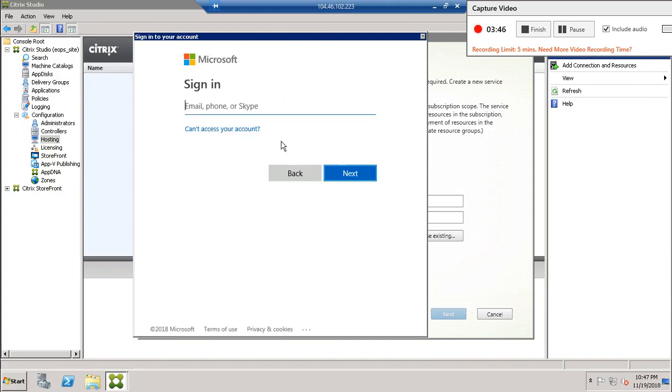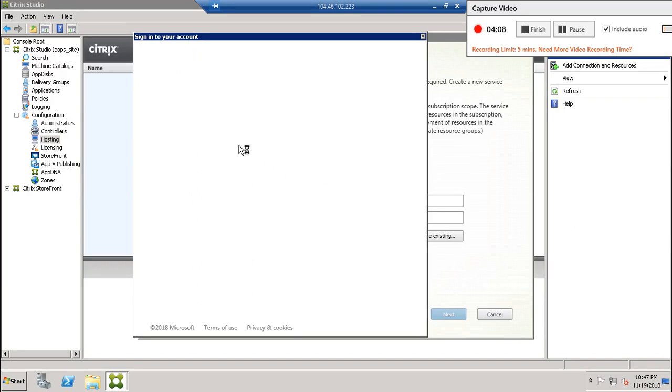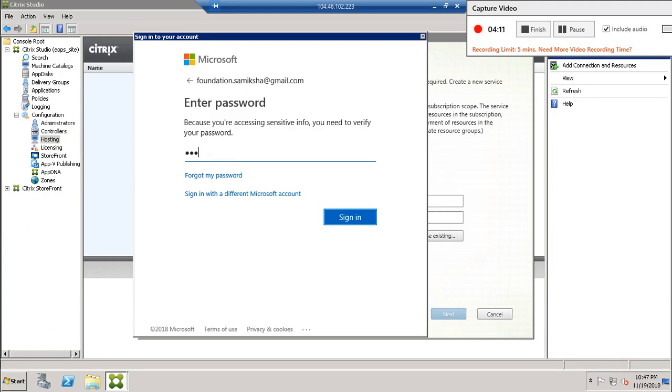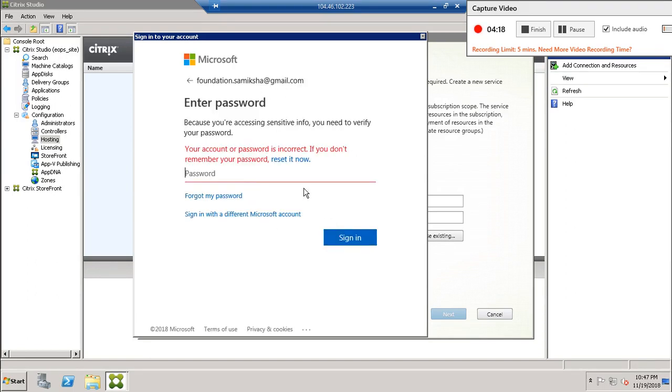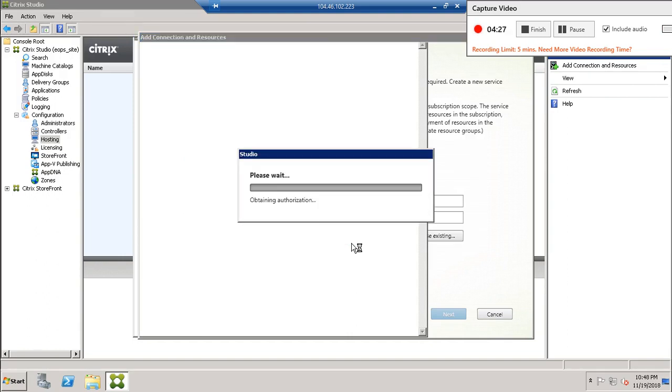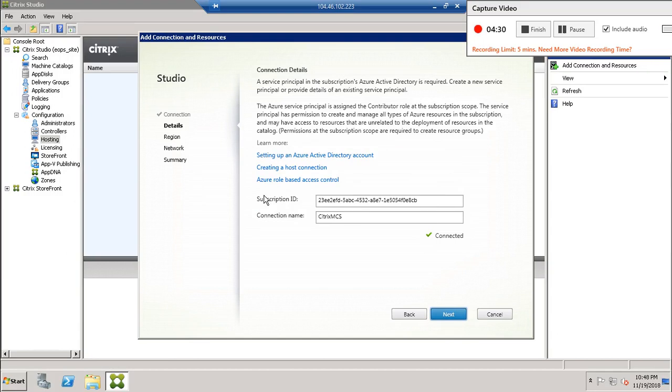After clicking on create new connection, it will ask for the user ID and password for your Azure. Just putting the Microsoft ID and the password. Signing in. Now it is signing in, and it's starting to create the connection.